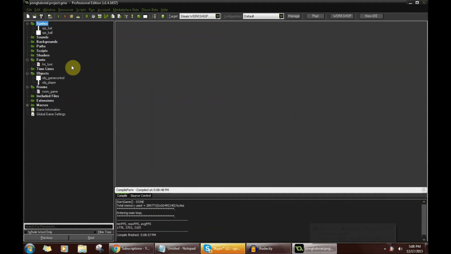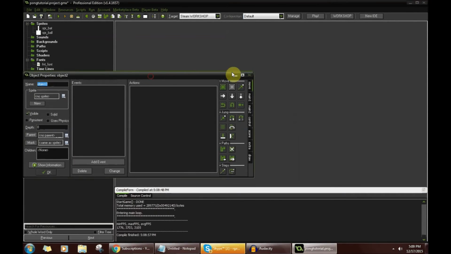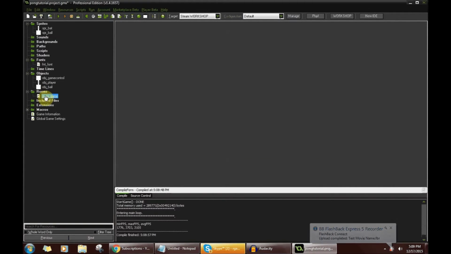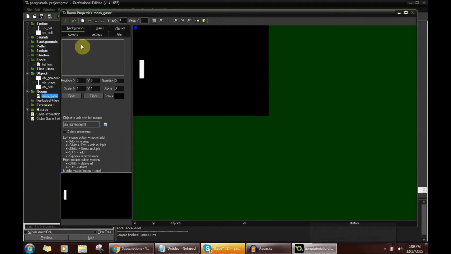Now the next thing that I'm going to do really quickly, just because I think this is what we should have, is I'm going to start creating the ball. So object ball. Okay, ball. And we're gonna throw the ball in. Let's not throw the ball in.